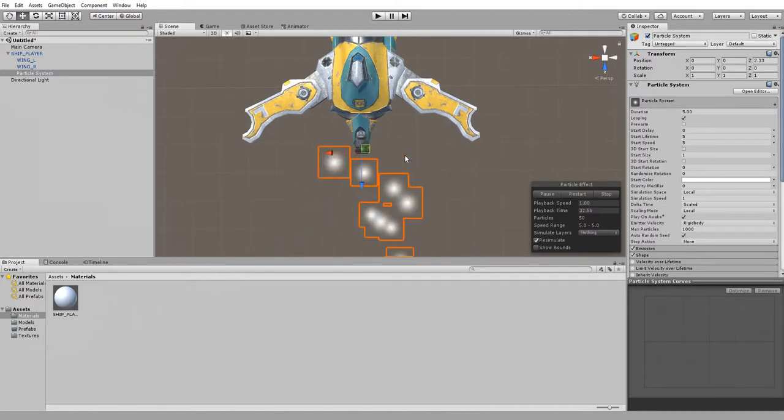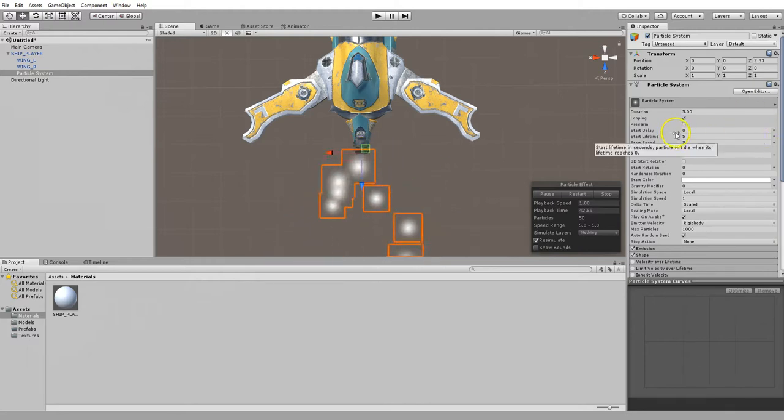Now this isn't going to be a lengthy tutorial on how to set up particles. I'm just going to play with a few of these values and get something I'm reasonably happy with. You can spend a bit more time doing this.